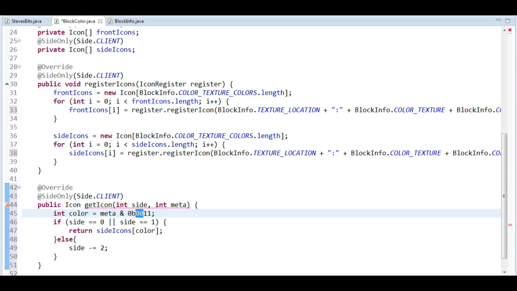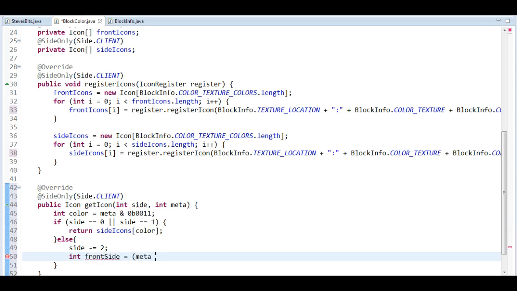So we are going to use all 4 bits that the metadata has, and then we can calculate which side is the front one. Okay, it's fairly simple. We do meta and this mask instead. So we just use the 2 other bits. Here we use the 2 least significant ones. Here we use the 2 most significant ones. So these 2 bits here are used for the colors, whereas these are used for the side there.